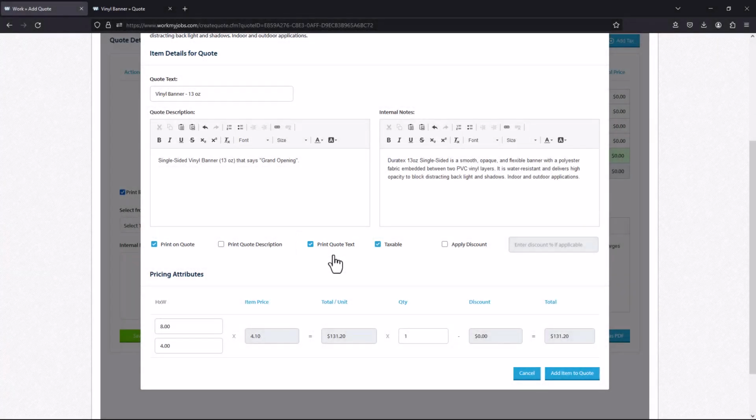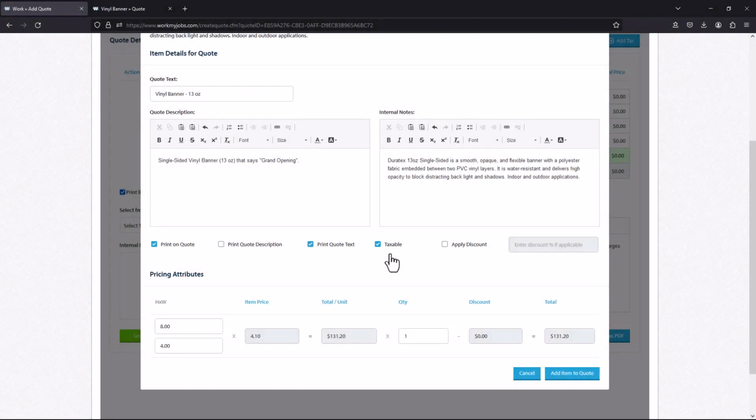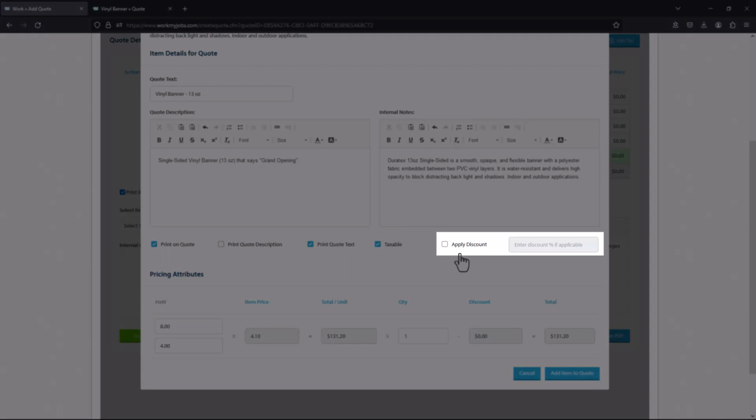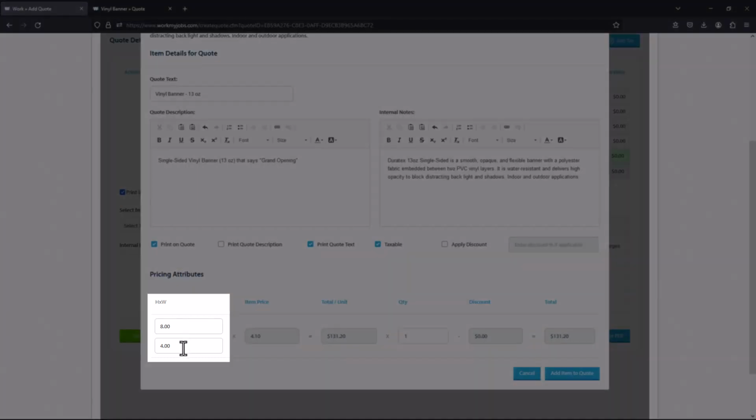If at this time I'd like to add any internal notes for my colleagues, I can do so within the internal notes field. If this line item should be taxed, ensure that the taxable checkbox remains checked. If you'd like to provide this client with a discount, you can do so by checking the Apply Discount checkbox. Since this quote is for an 8-foot by 4-foot banner, I've gone ahead and added the dimensions within the Pricing Attributes section at the bottom.